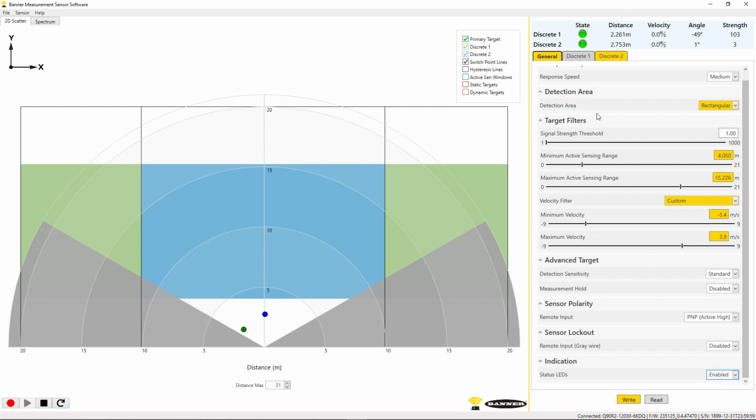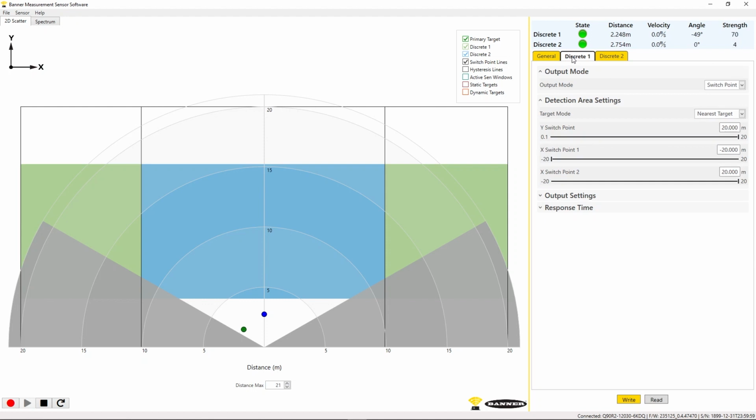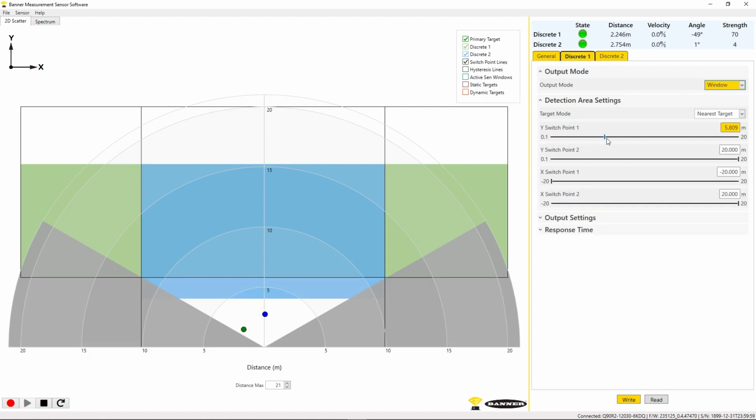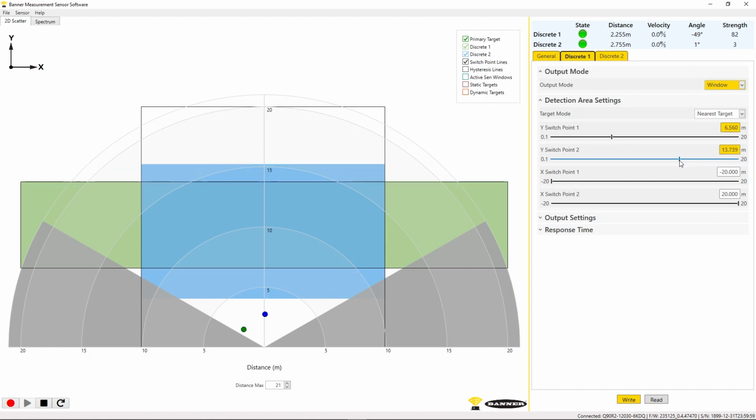Configuration of the individual output settings is done within the two discrete output tabs to the right of the General Settings tab. Adjust the output mode as either a switch point, for which a single switch point distance is defined, or as a window, for which two set points are defined to create window limits. Detection area settings include configuration of the target mode. Use strongest target when it is required that the output responds only to the target with the highest signal strength. Use nearest target when it is required that the output responds to the target closest to the sensor.